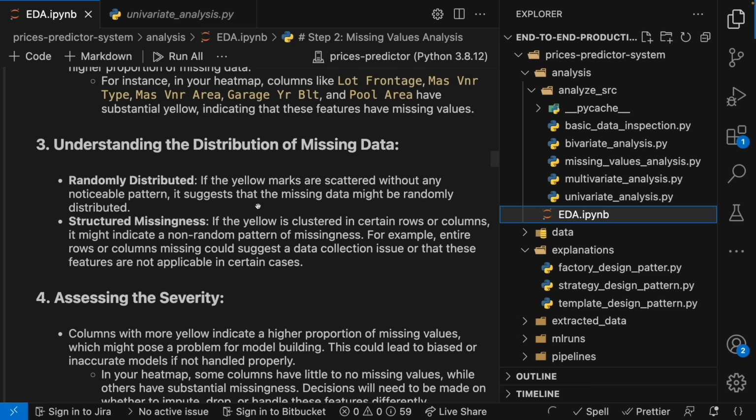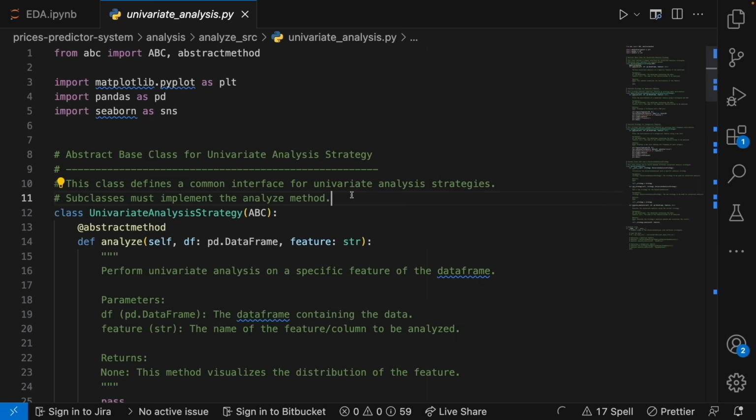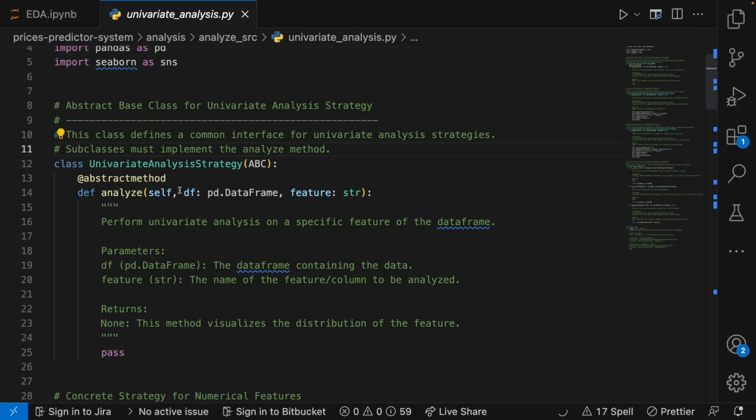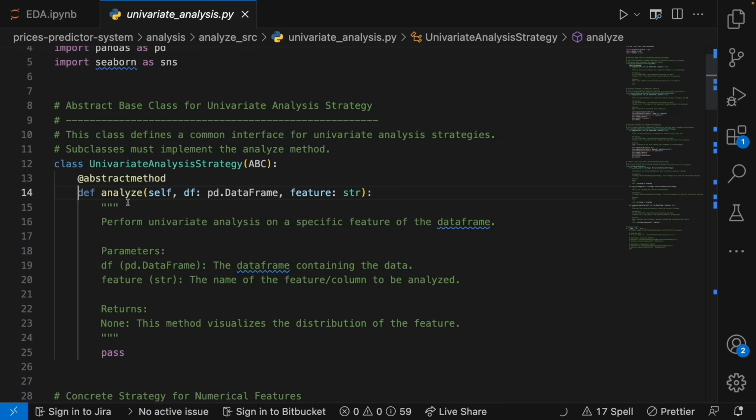So we'll look at the distribution of our one target variable, and then we'll look at categorical variables and stuff like that. Again, it is going to be probably the same design pattern which we're going to use. Over here, we're going to create, first of all, a simple abstract class, which is the univariate analysis strategy, and it will have a simple method, which is analyze. So every strategy will follow this analyze method.